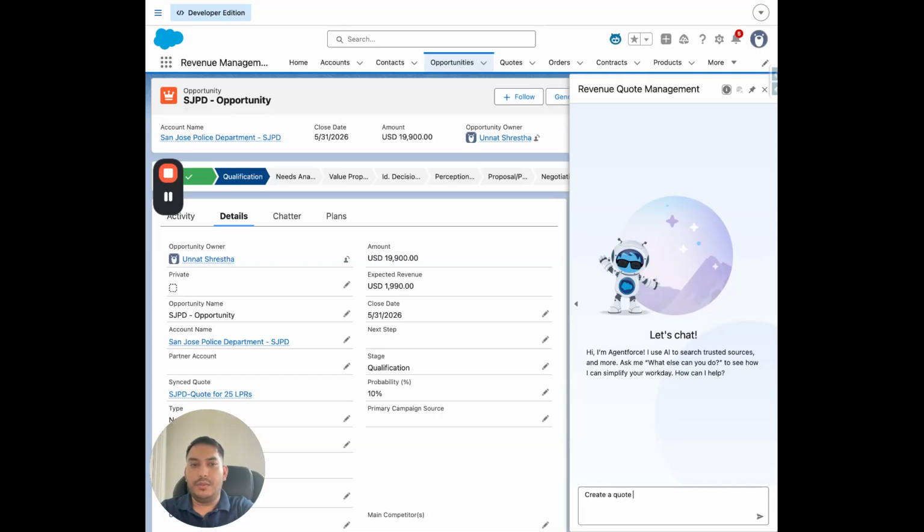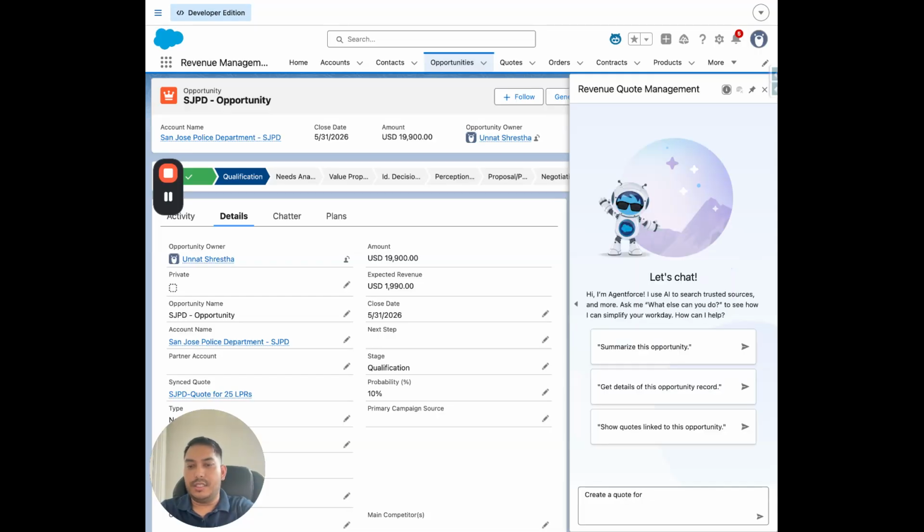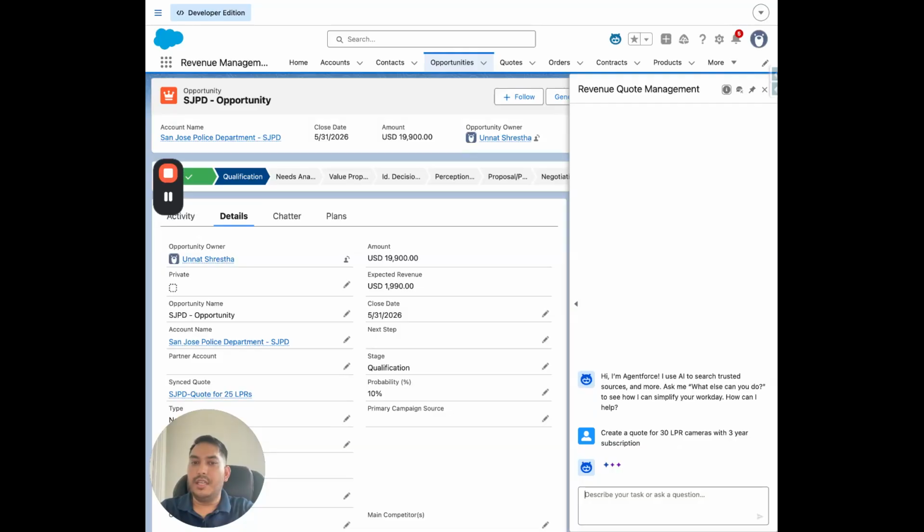So I'll say, create a code for 20, or let's say 30 LPR with a 3-year subscription. Okay. Now the agent knows that we're in the context of this opportunity, so it'll go ahead and create a code on this opportunity for us. It'll add LPR cameras. Notice that LPR cameras was part of the Enterprise Security Platform bundle. So it'll automatically create that bundle structure, add that LPR camera underneath it, and make sure that the quantity is set to 30 for us.